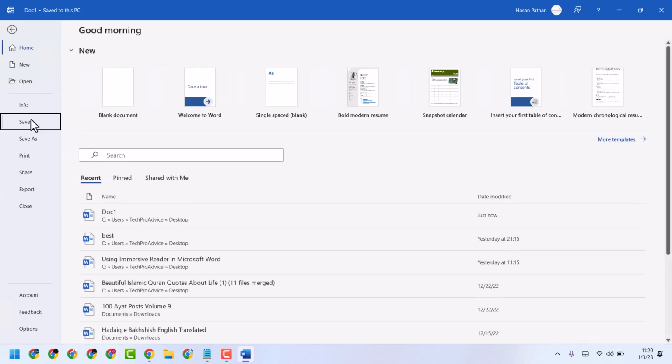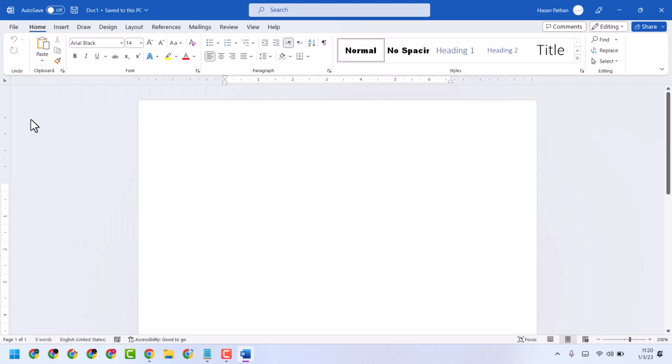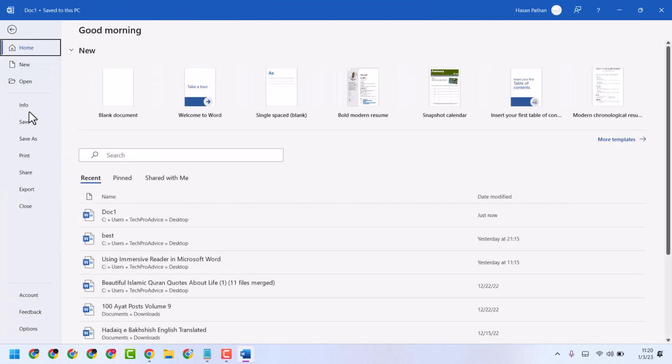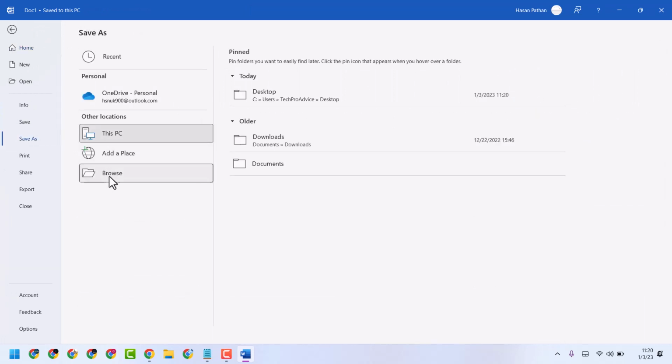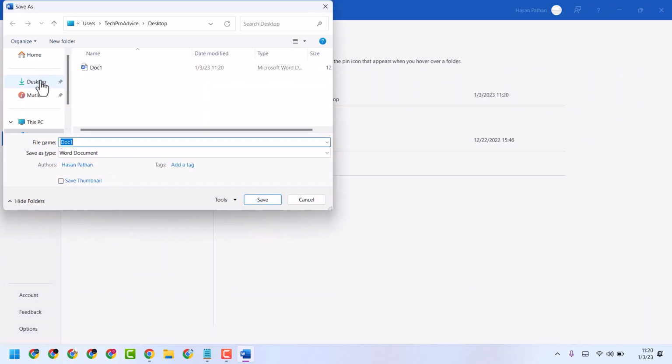File and save. And guys, if you already saved your document in another place and you want to save it on desktop, so File and Save As. Browse and now this time select Desktop.